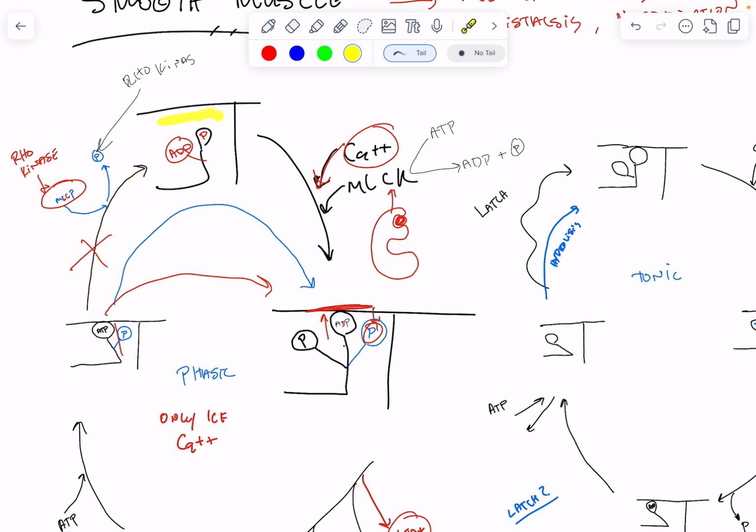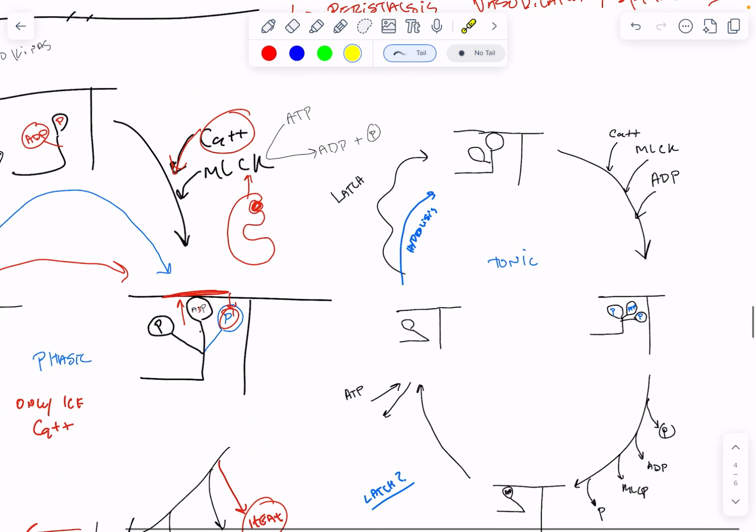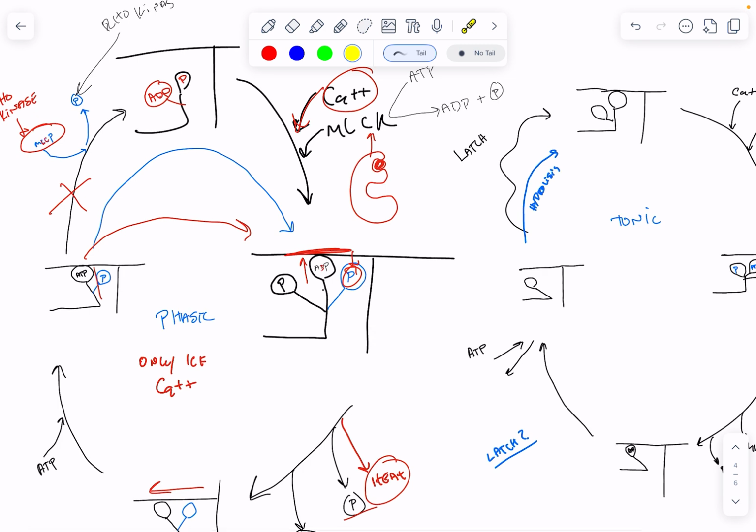As you can tell, it is not attached. And so you just have the phosphate and the ADP waiting for calmodulin and MLCK, which this is calmodulin, by the way, and MLCK to come through and bind to this and begin this cycle. Now, that is what we call phasic contraction. Now, tonic contraction is a little bit different.